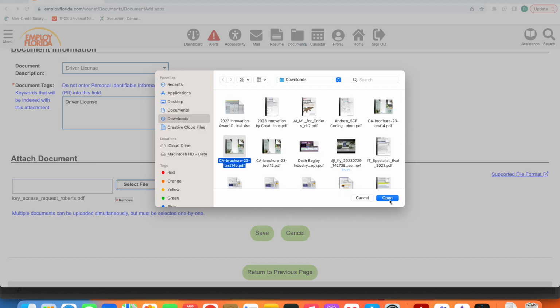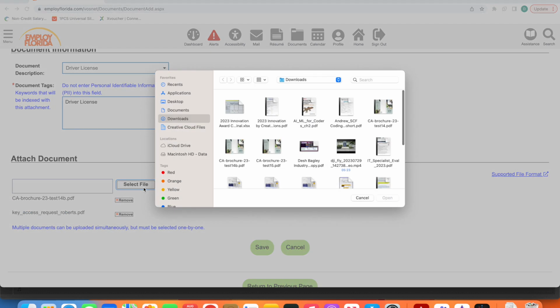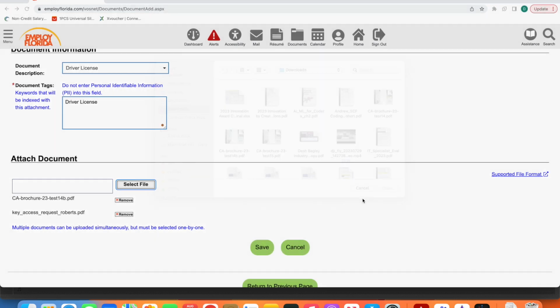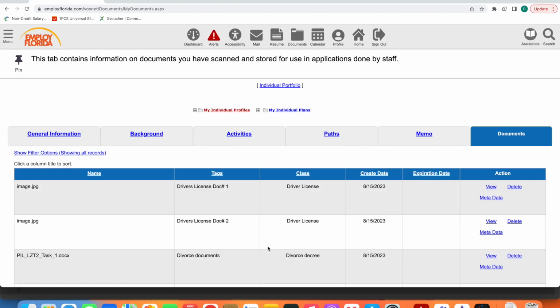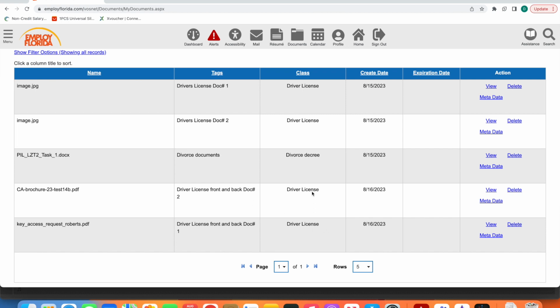You can select multiple files at one time, so you don't have to select and hit save and select and hit save. You can select as many documents as you need, especially with driver's licenses. Normally they want the front and the back, so I might even go back here and say driver's license, front and back. So my two files would represent the front side of my driver's license and the back side of my driver's license if I were just doing this with my own information. So then you hit save, and from there your files are uploaded.